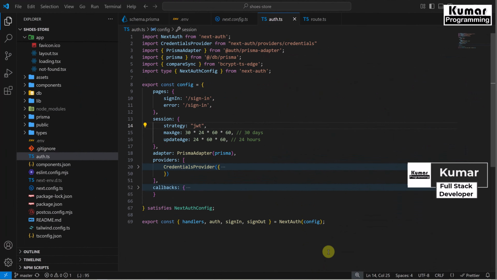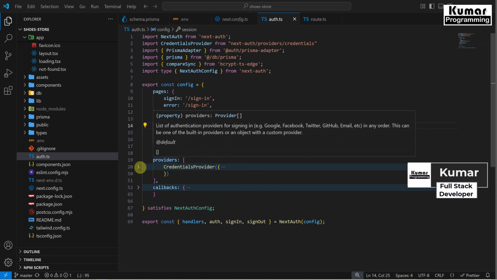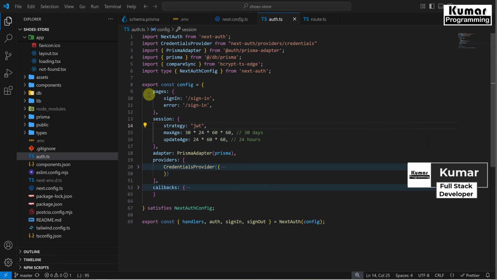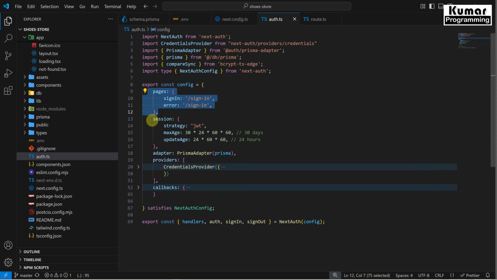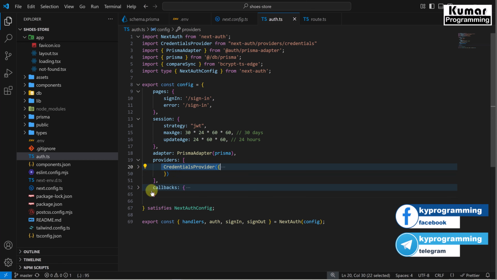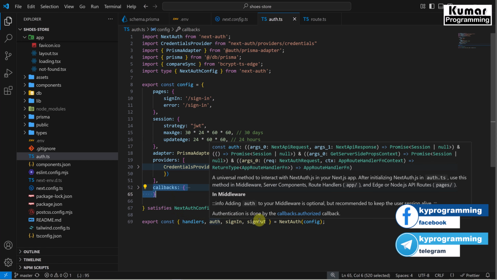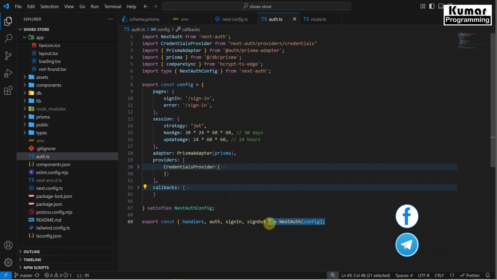In our previous session, we configured our auth.js. We created our config, and inside this config we have defined our pages, we have defined our session, our adapter, and we have added a provider. As of now, we are going ahead with the credentials provider, but here we can add multiple providers like Google, Facebook, and others. Also, we have added callbacks and exported our handlers, auth, signIn, and signOut functions from our NextAuth, right? And these functions are going to be used in our sign in page.